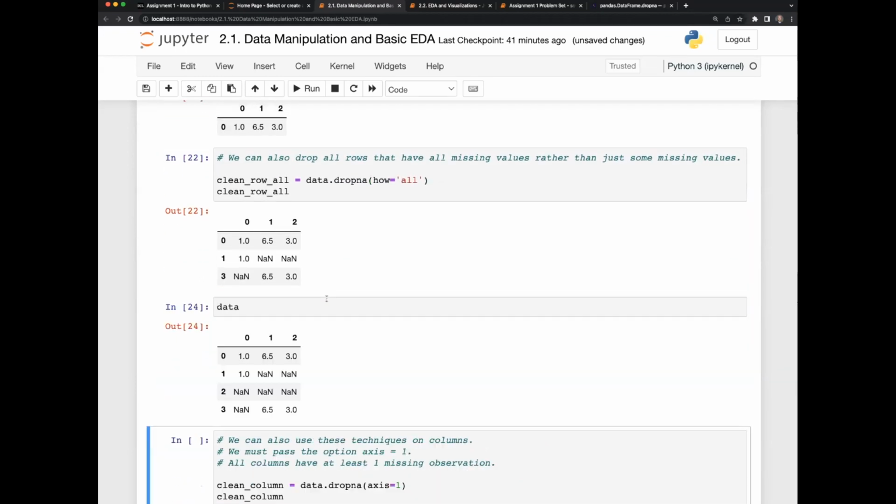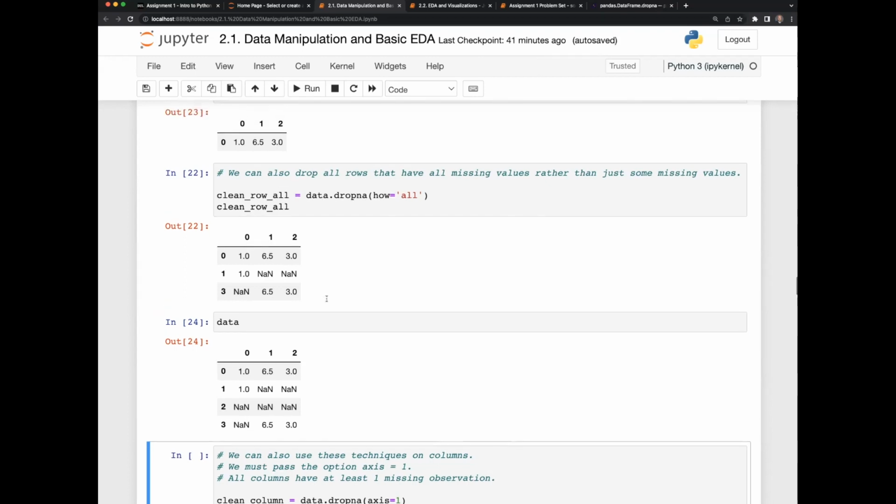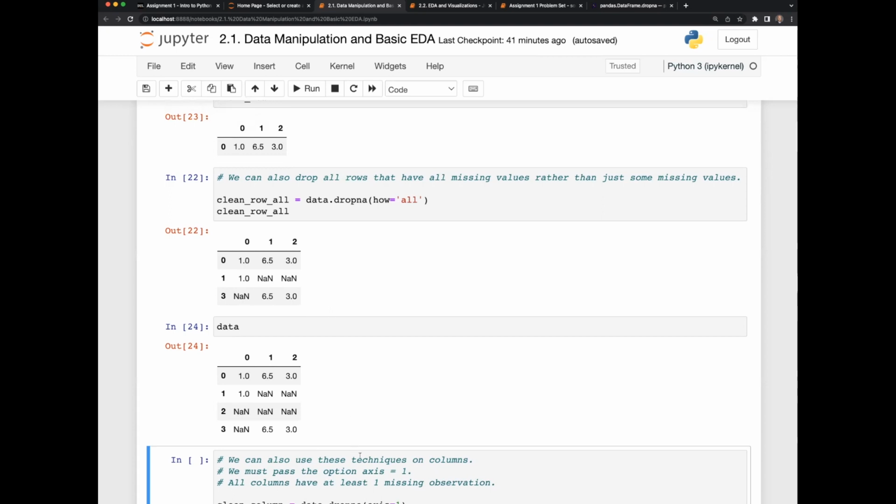So those are the two extremes, right? We've dropped any and we've dropped all. We've done that for rows. We can also make these same arguments for columns. Does anyone remember how we do that? Right? We can pass axis equals 1, or what is the other way?